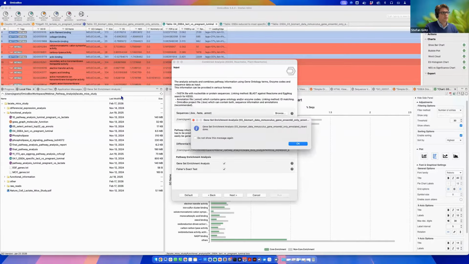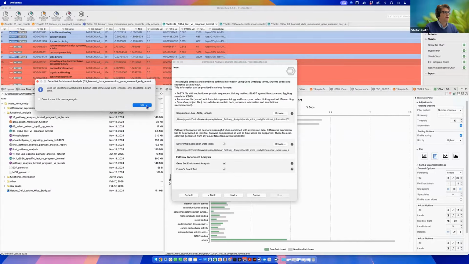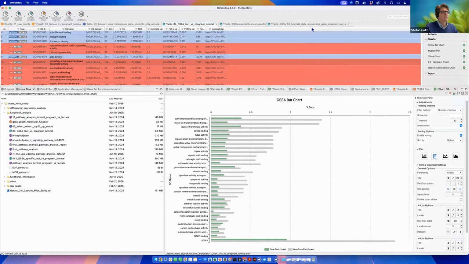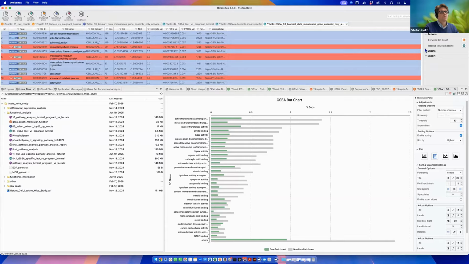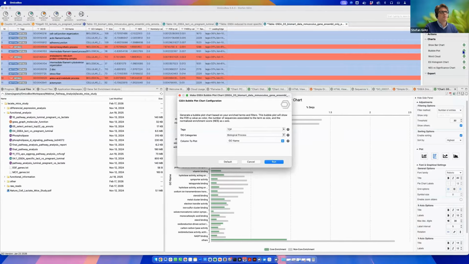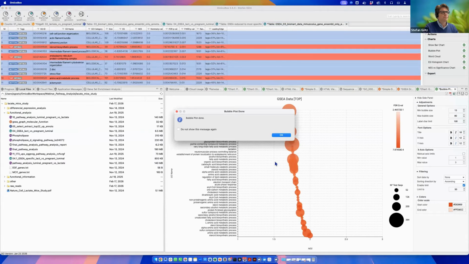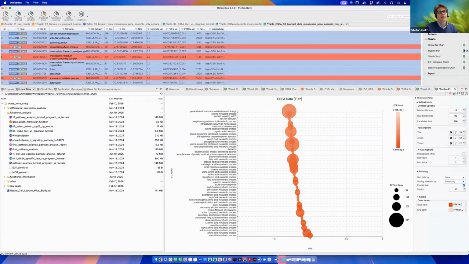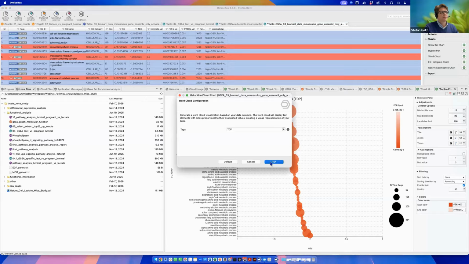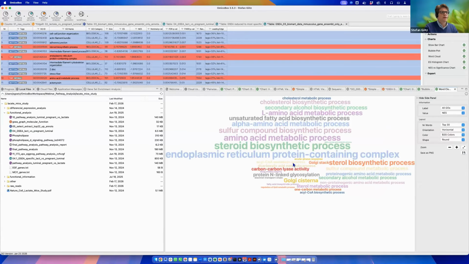Oh, cool. See, the GSEA results just came back over here. Let's cancel that. Let's see those ones. Those ones just got created. Let me see if I can get a bubble plot now. And let me see if I can get a word cloud. Yes, that's all working nicely. Okay, so you can already look at functions being up and down regulated among your differential expression set.